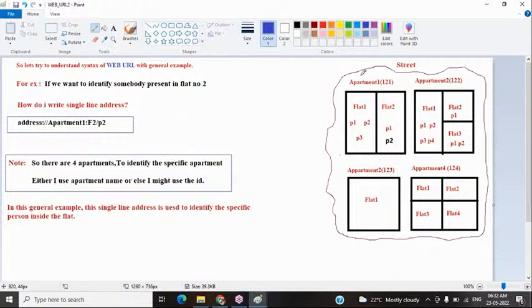This is the single line address. Okay. So there is a 4 apartment. In that apartment, to identify the specific apartment, either I use an apartment name, or I may use the ID. Okay. So for example, here you can also use, instead of apartment 2, an ID, I mean 1222.